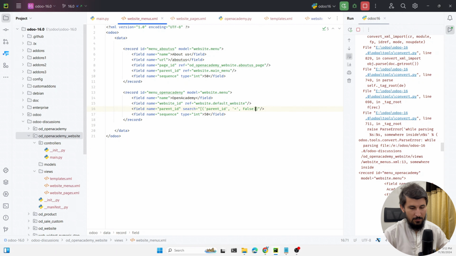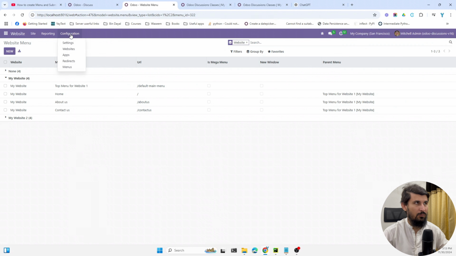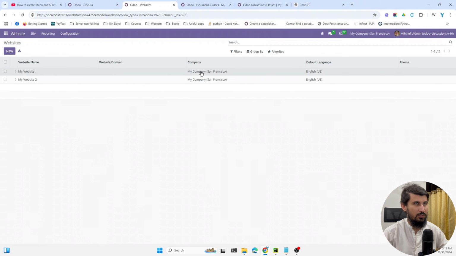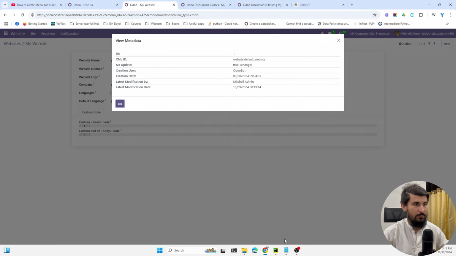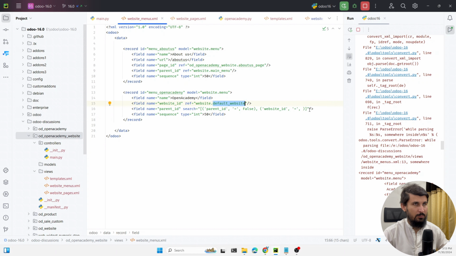It is false. And website ID, okay, where we can say website ID equal to the one which we have added here. So here we have added the external ID, and now we will add the integer ID, which is 1. So let me add it here. So this will assign the parent menu as the parent menu for this website to this menu.